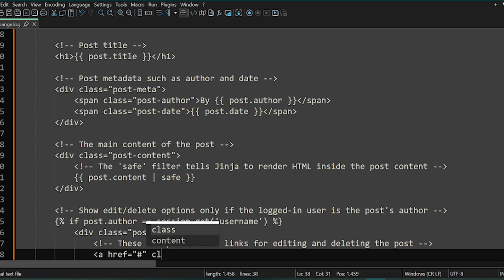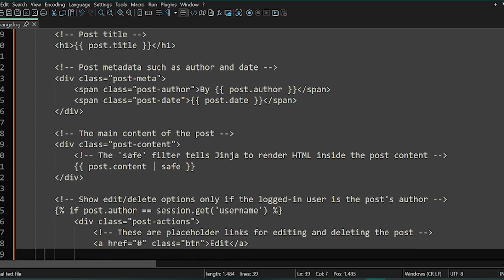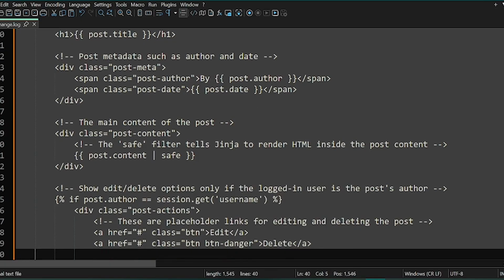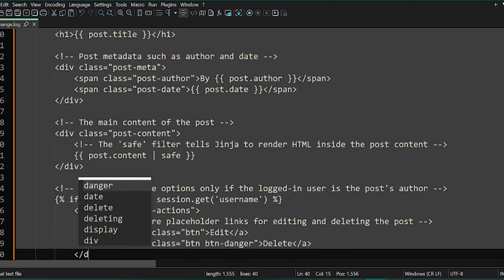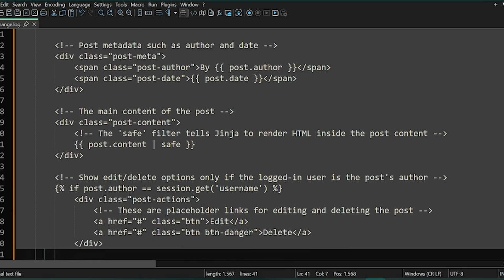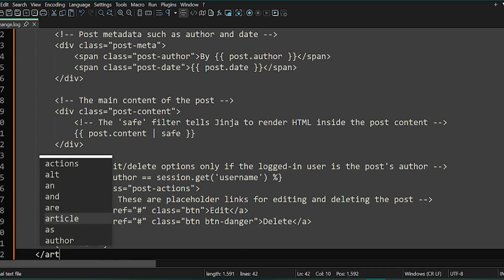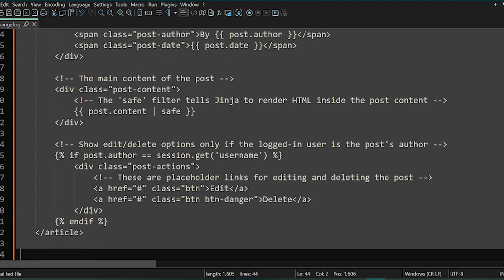So we need to create our anchor tag, href is equal to pound. Pound means an empty URL. An empty URL means that we can create links between edit and delete, so we can still create it in future, and we can end our block.